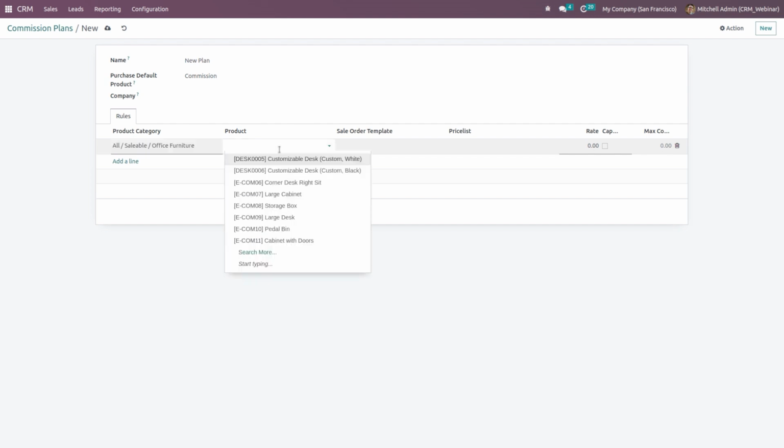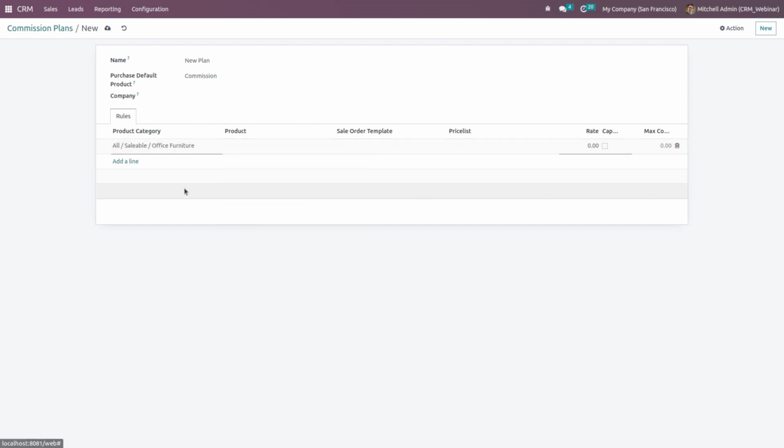So we can choose one of the products from here, or we can set the commission for all of this product category. And the next one is the sale order template. If you have any template, you can choose it here. So the commission plan is only applicable for this sale order template, and you can also set the price list for this commission plan.